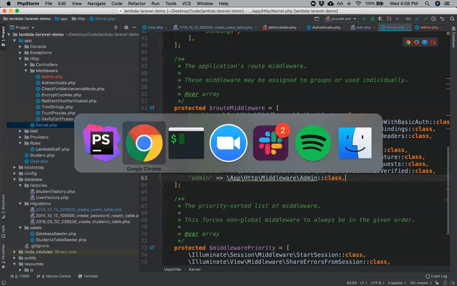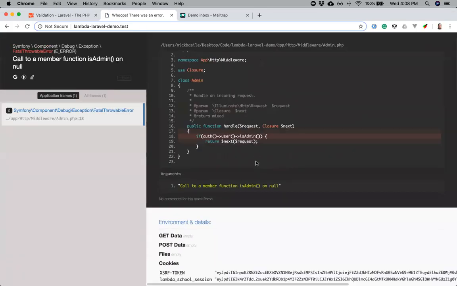Oop. Alrighty, let's get that over. Okay, call to a member function is admin on all. So this is almost like TDD, right? Almost like just handing ourselves to these error messages here. Call to a member function, and I think Laravel 5.8 has a new feature that makes it easier to not forget about the routes.